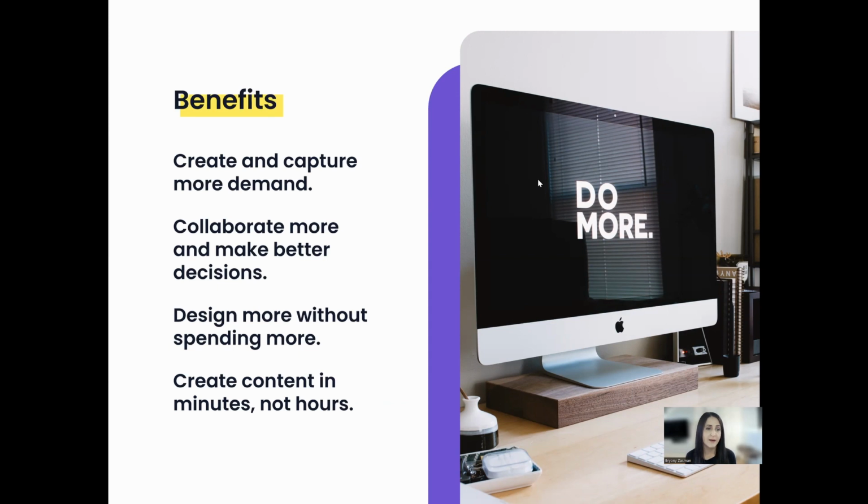You can also collaborate more and make better decisions. One of the most exciting parts of ZOOMstudio is our dashboard. Our dashboard allows your entire team to come in and see what's being created, how it's performing, when things are being viewed, what pieces are doing better than others, and also share designs with each other. So that collaborative piece of ZOOMstudio is very powerful.